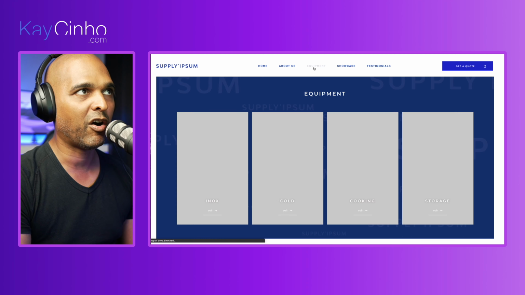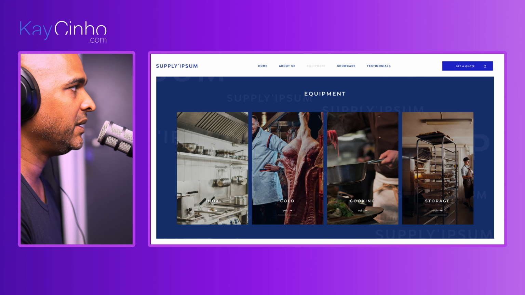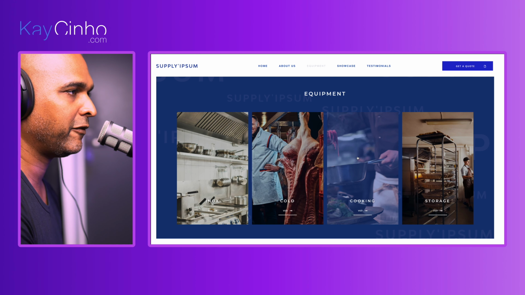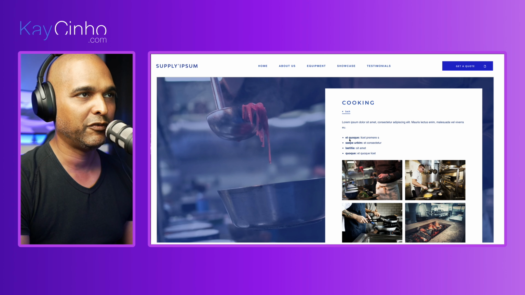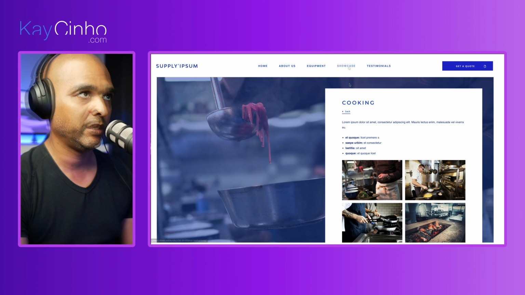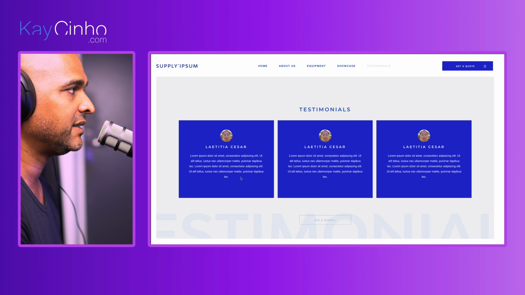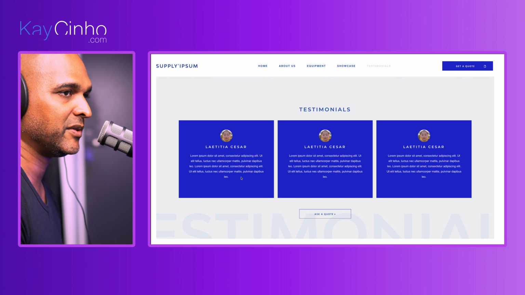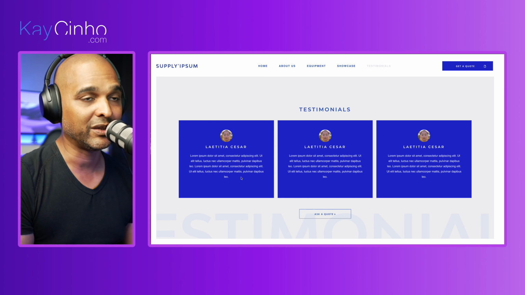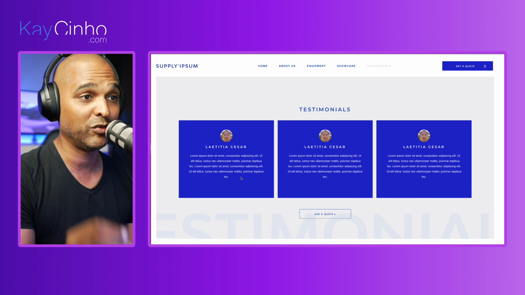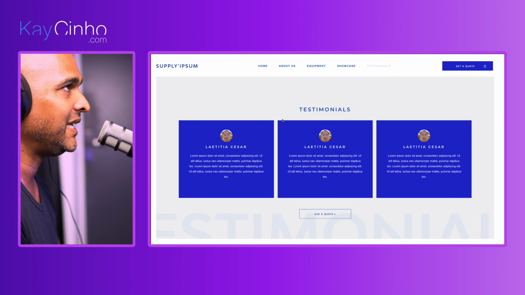Then the equipment. Now, obviously, this is not a plumber, but this is for a company in the restaurant industry. So I want to see the type of equipment that they're selling, and the pictures are looking good. The information is short, sweet, and to the point. I can check the showcase, or I can go straight to the testimonials. The testimonials is usually where it happens. People see other people like them that give a genuine testimonial. Now, you don't want fake testimonials. You really want real testimonials. But if you're in business and your clients are happy, that's going to be pretty easy.